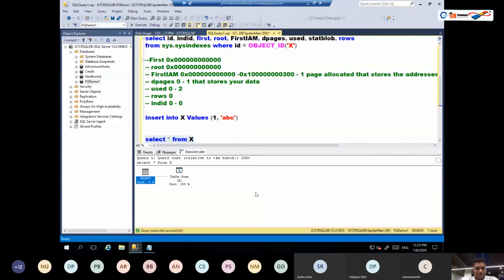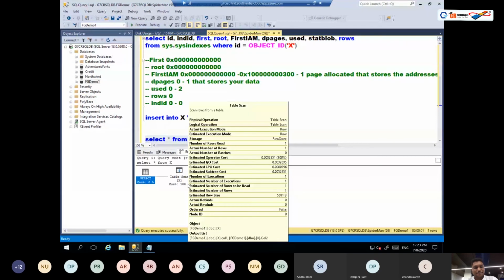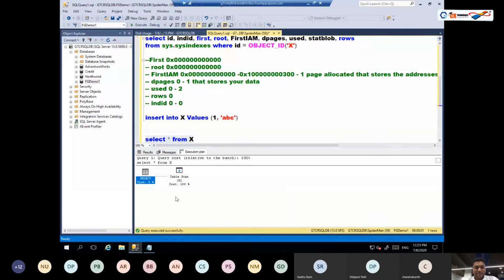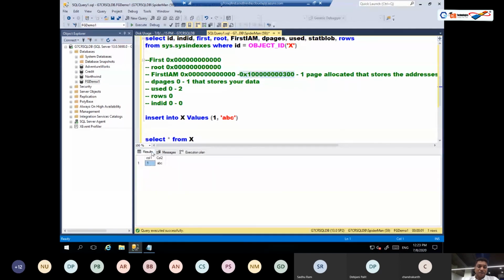But when I look at the execution plan, you can see that he's doing a table scan. Now, what is the meaning of table scan? The meaning of table scan is this guy went to the sysindexes table. He found the address of the IAM page, which is this one. He went to that page, and on that page, he found the address of only one data page that we currently have. So he went to that data page, he read your row from that data page, and he gave you the results. 1 ABC, right? This is called a table scan.